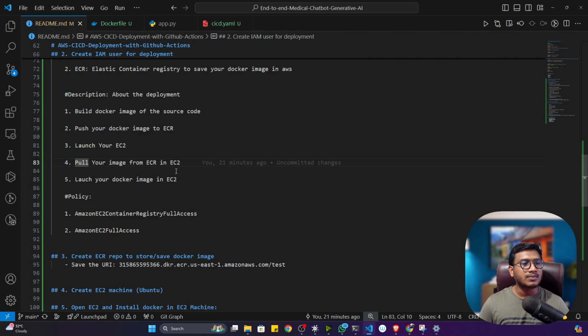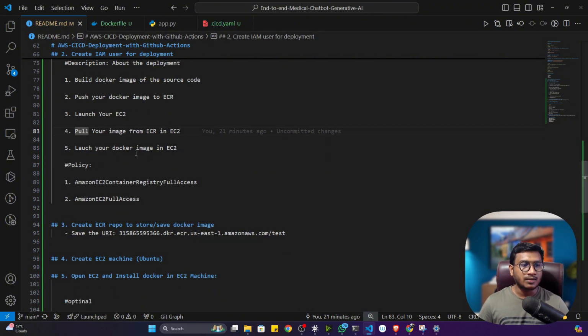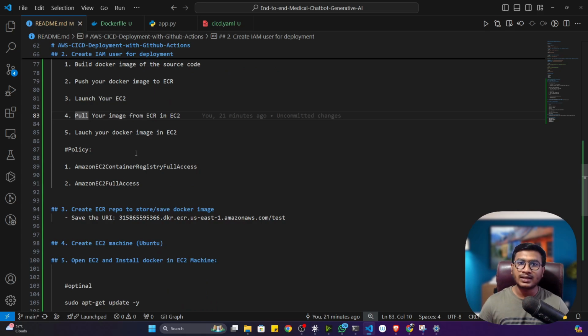Then we'll be pulling this image from ECR in the EC2, that means we'll be pulling that image in the EC2 machine, in our virtual computer. Then we'll be launching this Docker image in my EC2 machine. And from there, we'll be creating an endpoint, and that endpoint users will be able to access.